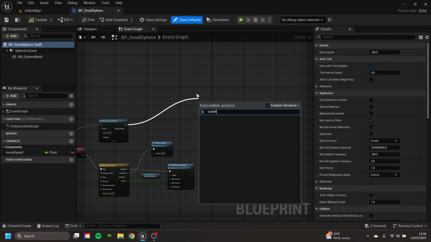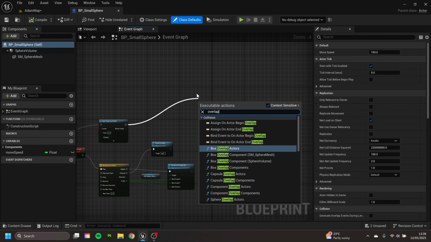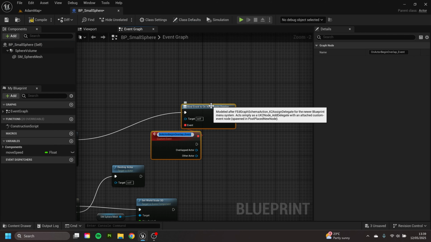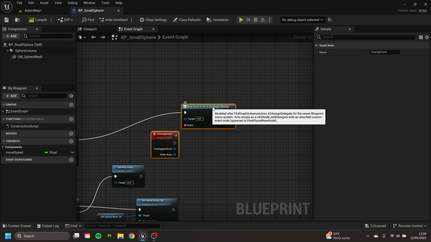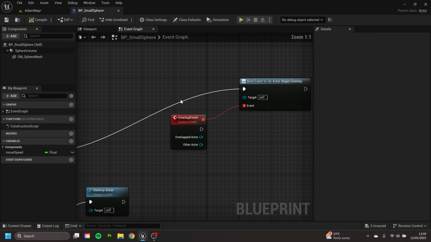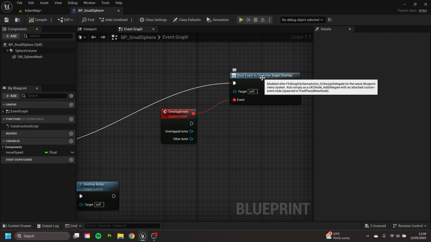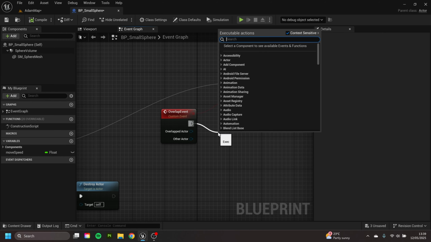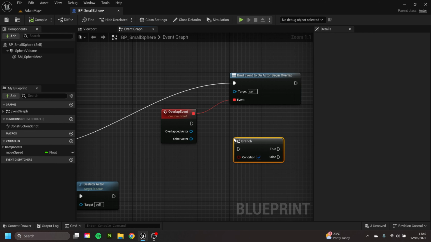Well, we'll go here, we'll go overlap, and we'll call this overlap event. What this does, Mr. Morris, let me drink my coffee real quick. It's getting cold. So what this does is, once there is an event that's called when this actor overlaps something else, we want to call whatever happens here. So let's go.